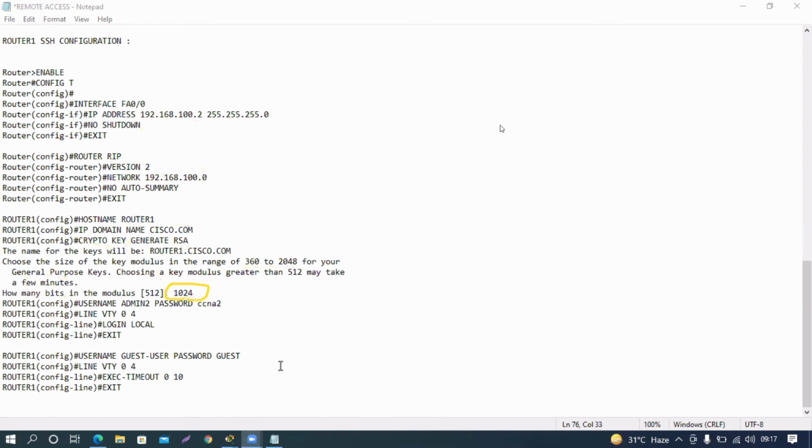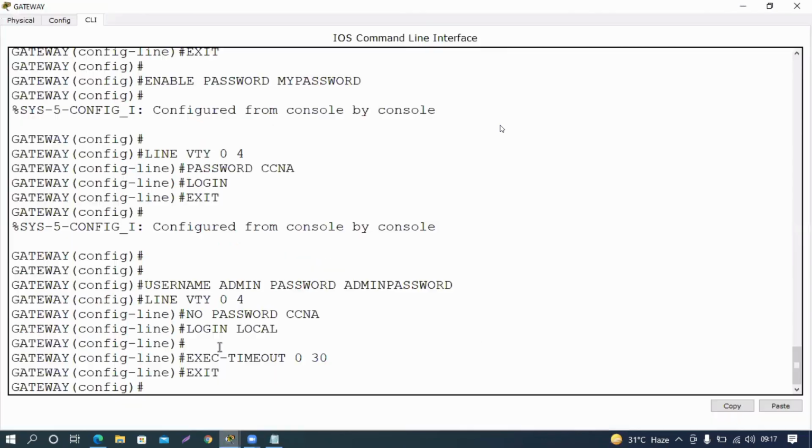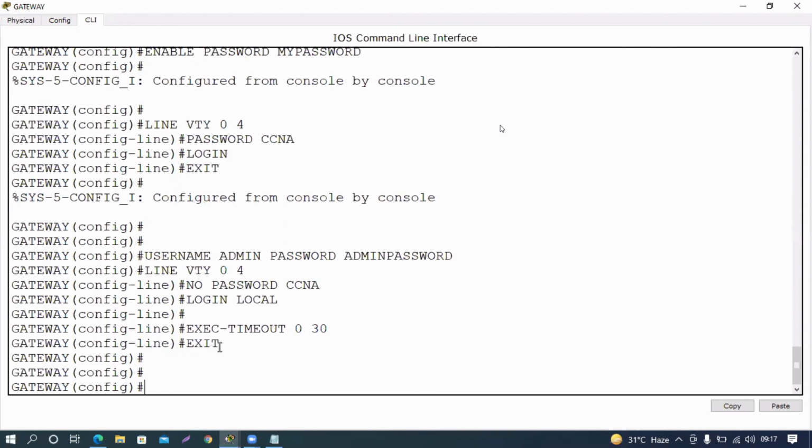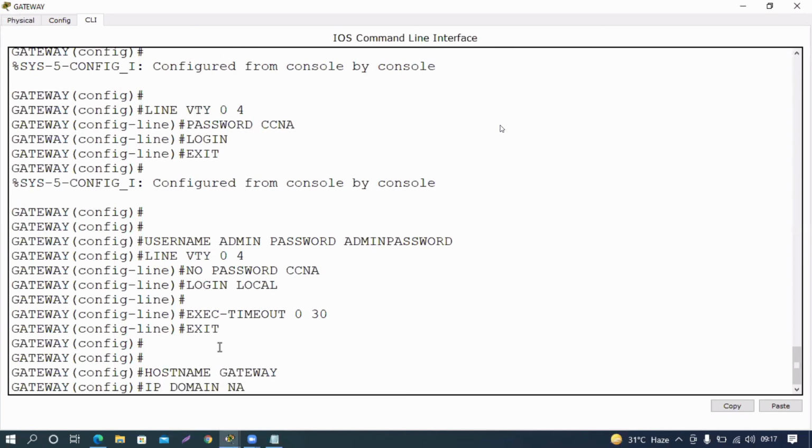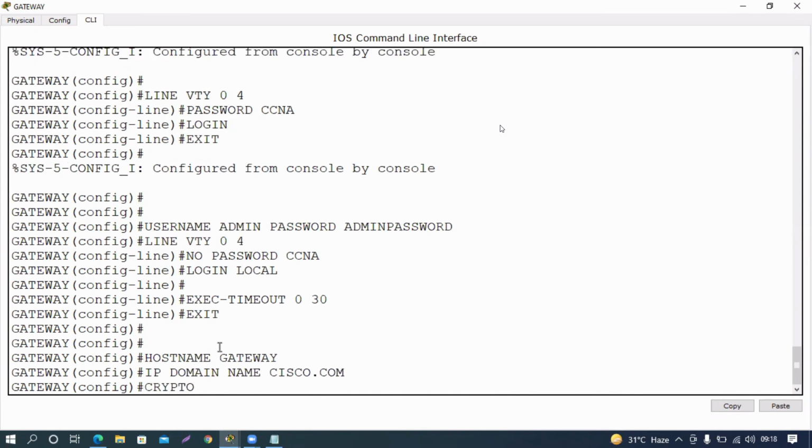First of all, let's configure all these things. This part is already configured. The login local command and all these things we have already configured. We just need to define these four things. So when I configure SSH, this is the configuration. First, check your hostname. The hostname is gateway. Then you say ip domain-name cisco.com. Then you say crypto key generate rsa.